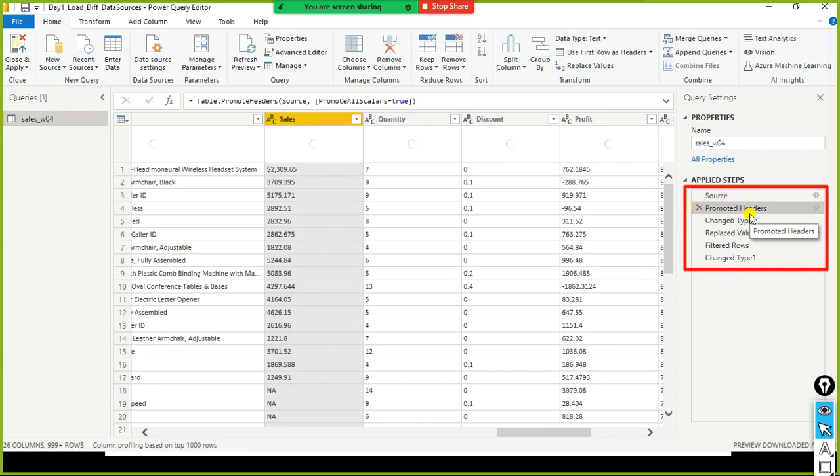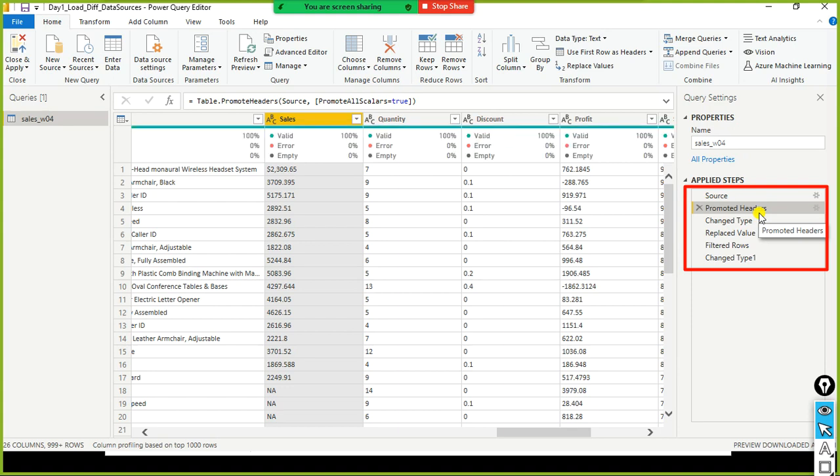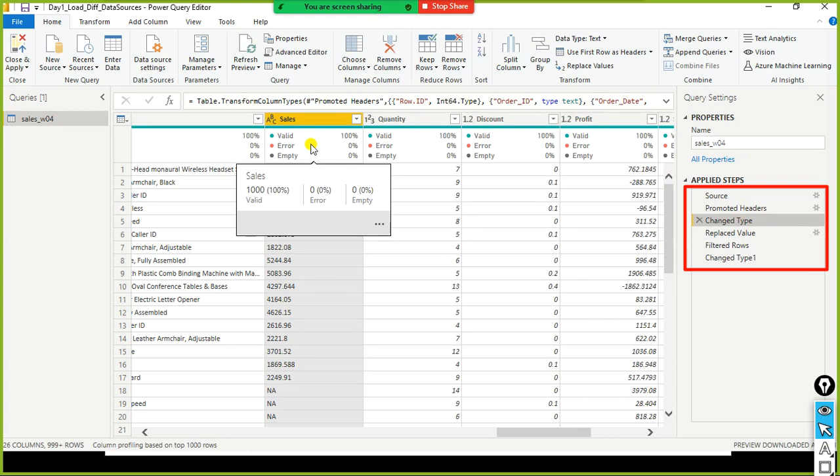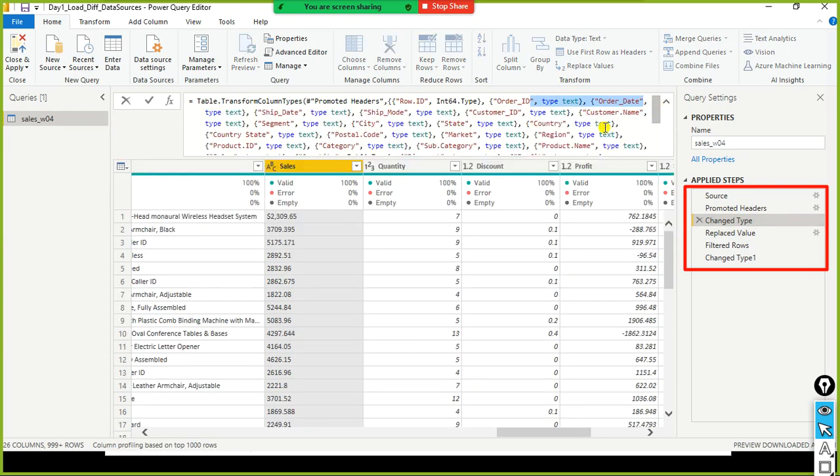And promoted headers. So this step is also applied automatically by the Power Query editor. What it did was move the column names from the first row to the header here. And the next one is the change type. It automatically detected the data type. For example, in the sales, if you click on this down arrow, you can find the sales data type.